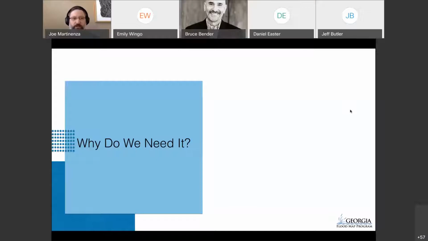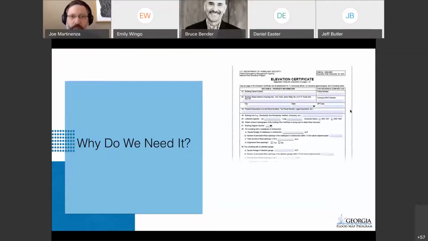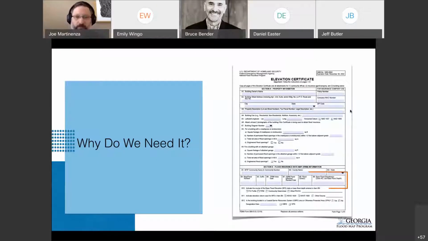The second thing is then, so we have the problem, but why do we need the BFE? Well, there are several reasons we would need it. The first, the most common, is the elevation certificate. We need a BFE on there so that we can accurately assess flood insurance rates. It's as simple as that. The program was built on flood insurance primarily. Without that BFE, you don't know how high or how far above or below the base flood elevation you are. It really affects the rating, so you have to have it.